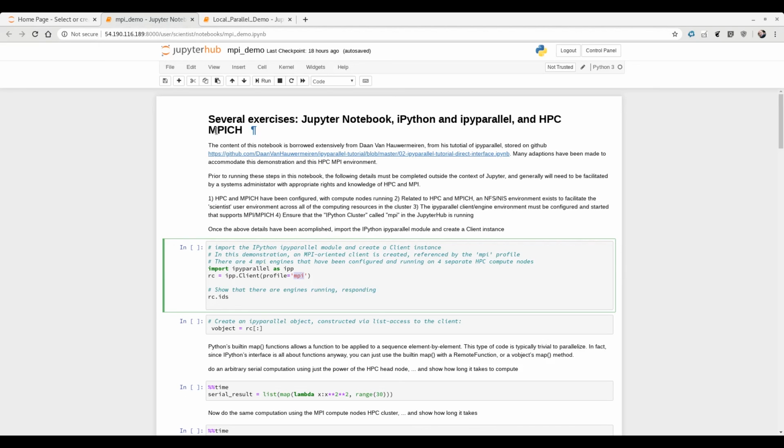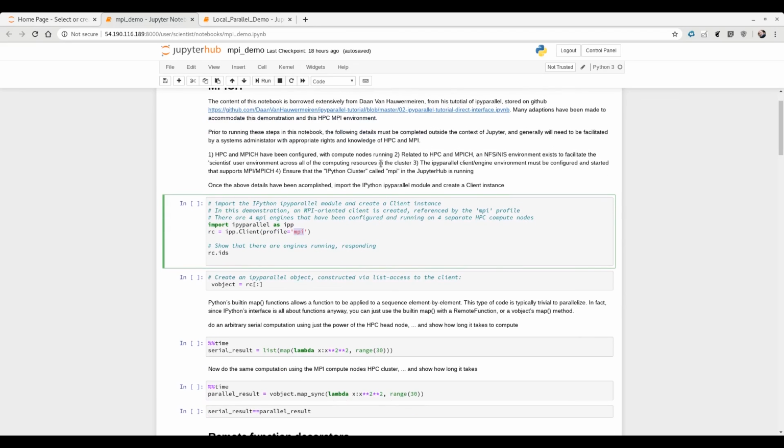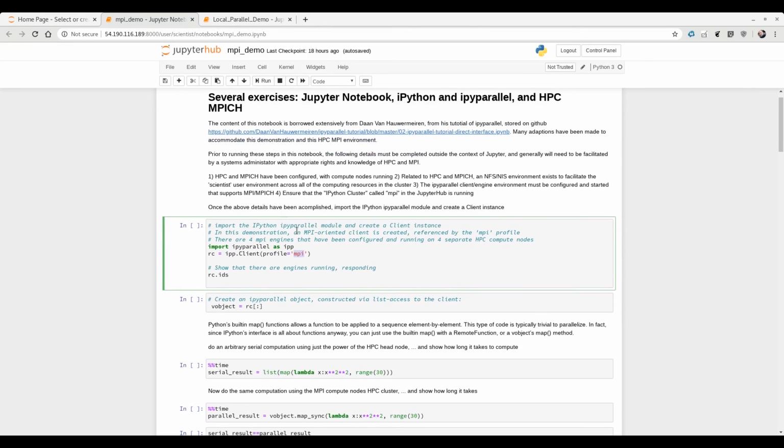We've started the cluster engines, and now it's just a matter of going through each of the steps in the notebook that we have here. Again, this is the exact same set of instructions that was in our local parallel demo, but in this particular notebook, we're going to connect not to the parallel profile, we're going to connect to the MPI profile, the profile that allows us to connect this notebook to the 4 compute nodes that are running IP Engine.